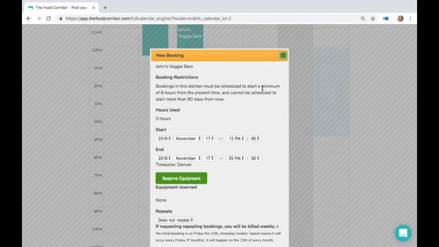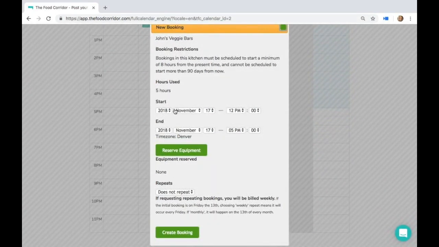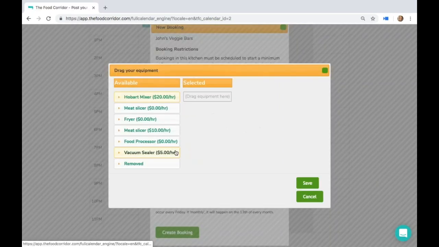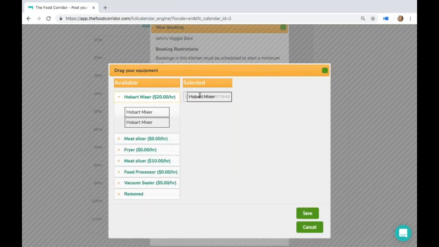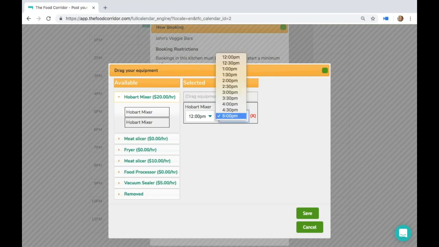So if your kitchen has booking restrictions, you'll see those listed up here. Be sure to check the start time and the start date of your booking to make sure that's what you want. And then if you have equipment that you want to reserve, click Reserve Equipment. And then what you'll do is click the drop down and then drag and drop that piece of equipment over to the right. And if you don't need this for the full time, you can always just book it for part of the time. So say you just need it for a few hours, you can book it right there.